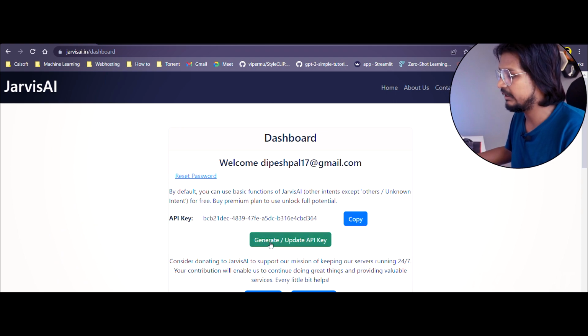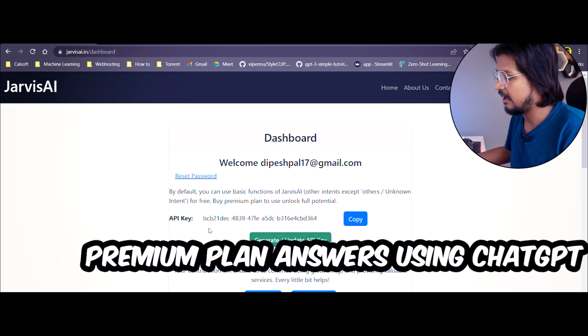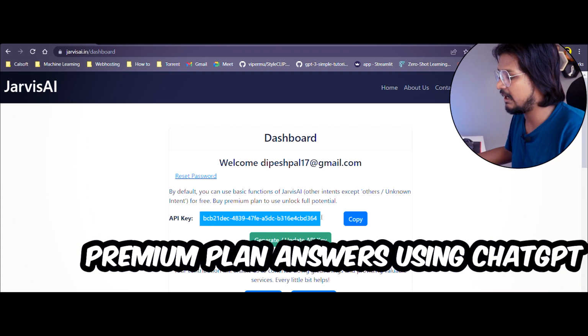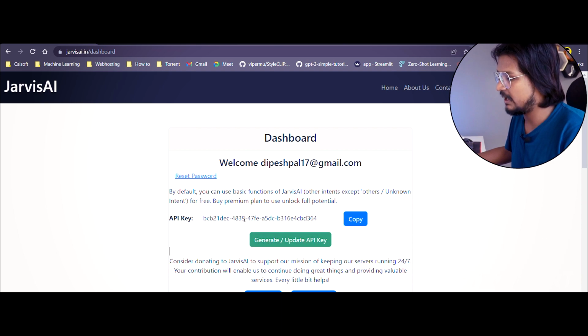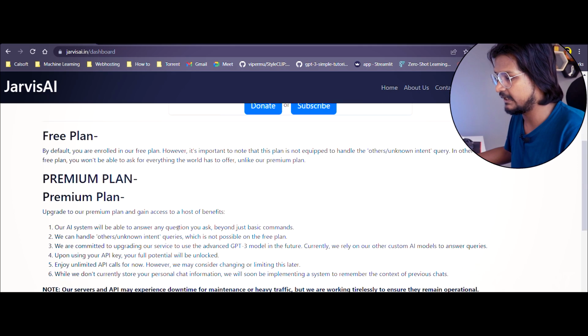Once you log in, you can get the JarvisAI API key. If you are not able to see your API key right here, you can click on generate API key, and this will generate the API key. Don't worry, this API key will not work after this video. I'm going to use this API key only for this video. After that, I'm going to update the API key.